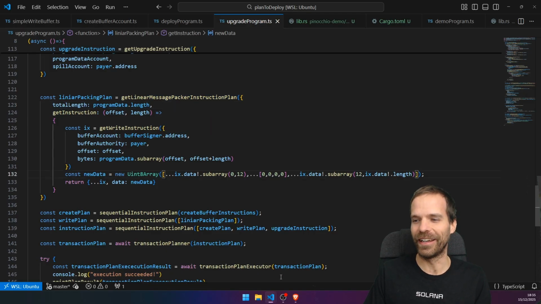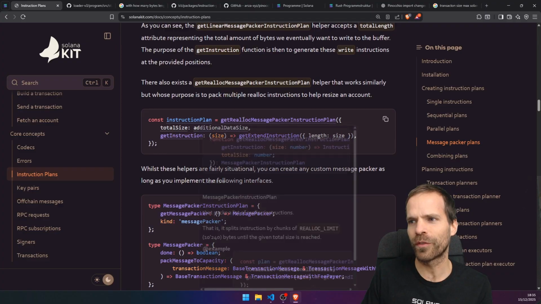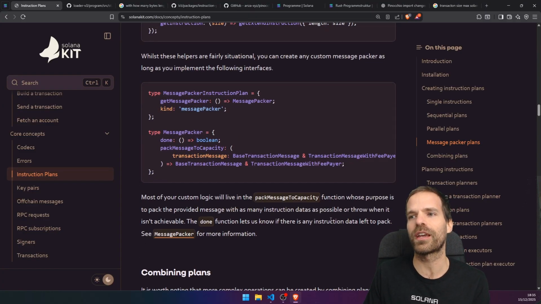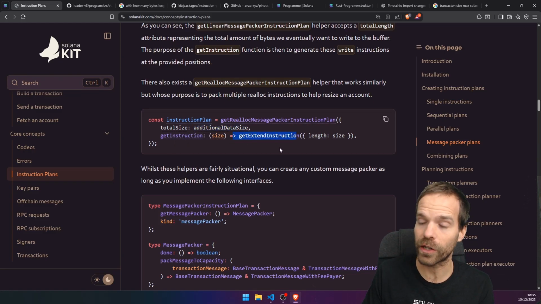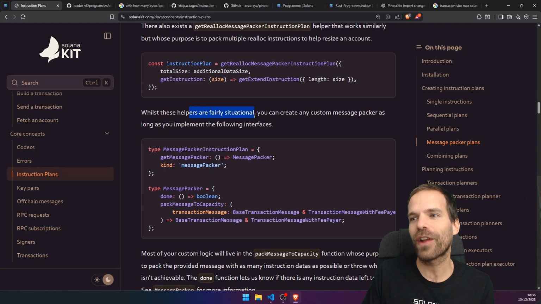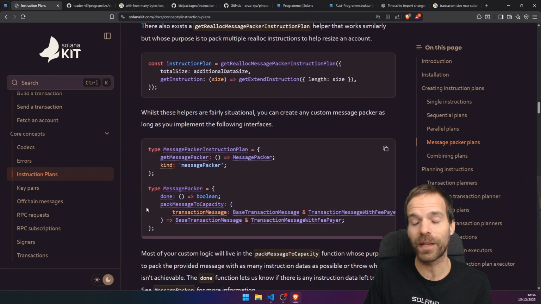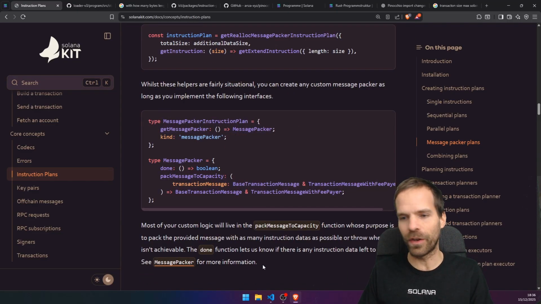That's quite fun. And there's more of these. There's not just the linear message packing, there's also the one for realloc message packing that helps you in the specific use case of having to extend for a certain data size, and that might need several instructions because there's a limit. But yeah, that's fairly situational. If you want something more general, you can build your own message packer where you implement the pack to capacity by yourself. But I think we're gonna leave it here. It's been a long video already, or at least I've been working on this for a while now.